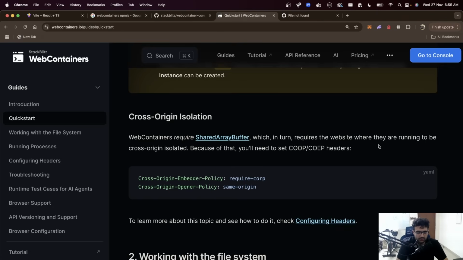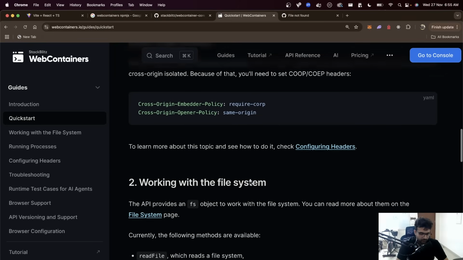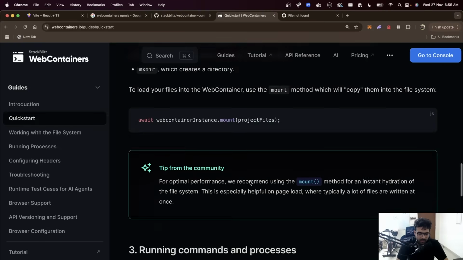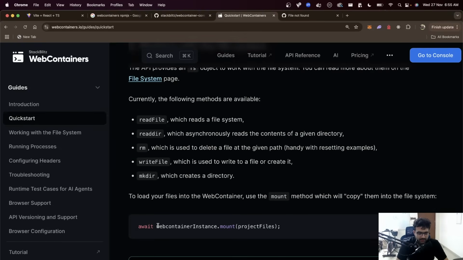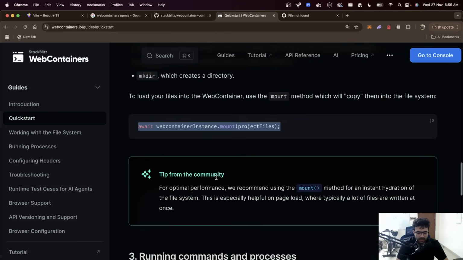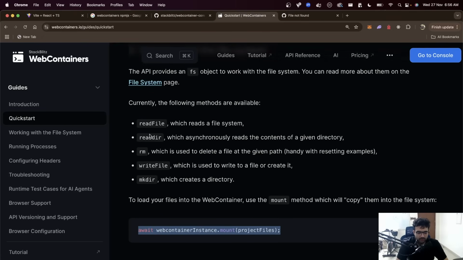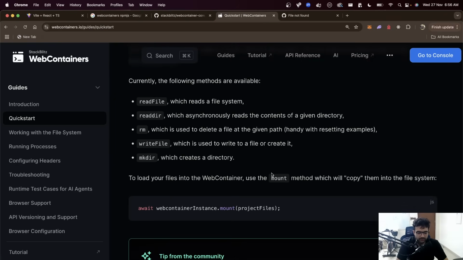It requires share, which in turn requires websites that are run on cross origin isolated. Because of that, you need to set these headers. We might have to come back to this. All right, the next thing is web container instance.mount project files. So as more and more files get created, I probably need to run this to be able to mount it. Currently the following is available: read file, reader, rm, write file, mkdir. To load your files in the container, the mount command will copy them over to the file system.